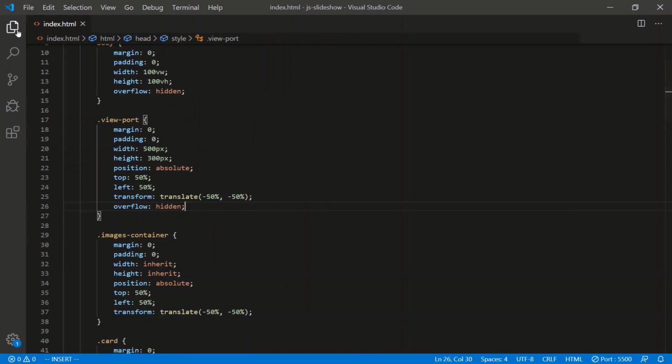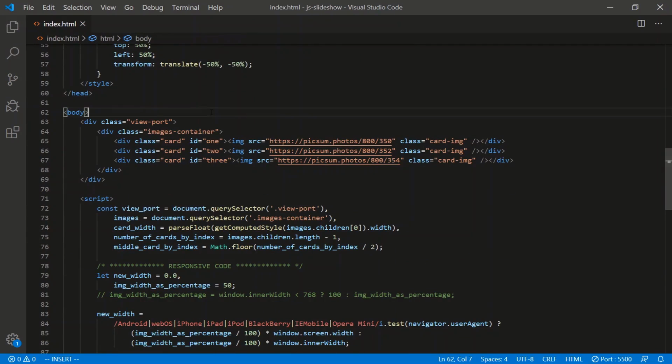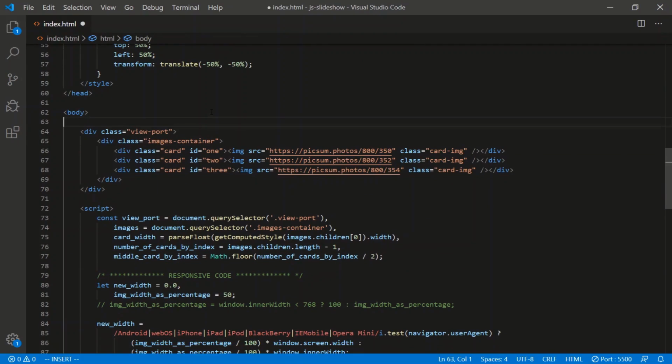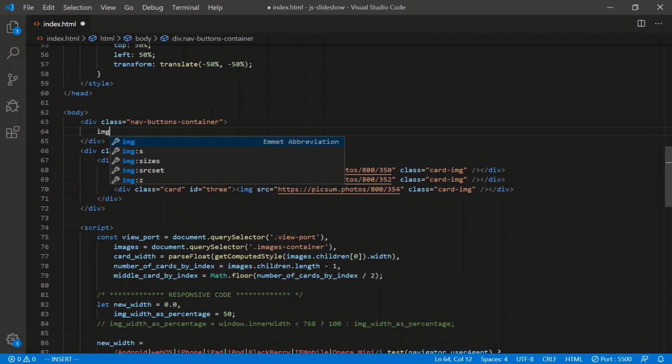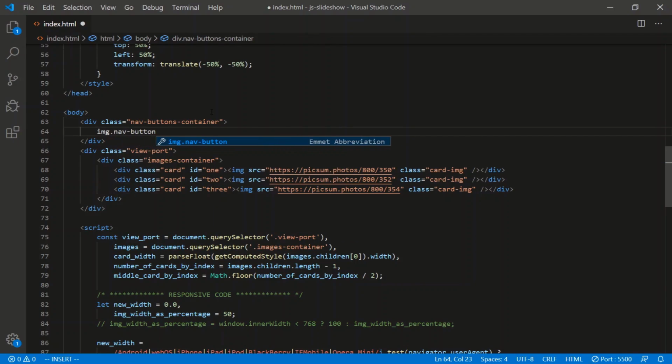So let me close this, and we're going to need a container for this. So we'll have a div container to hold those buttons. We'll call it the nav-buttons-container. And each button is just going to be an image, and the class is going to be nav-button. And there should be an ID so we can hook up the event listeners. We'll do prev, and we need two of those.